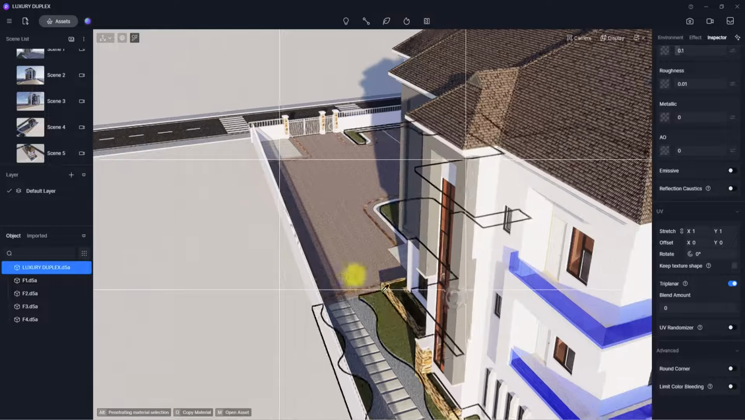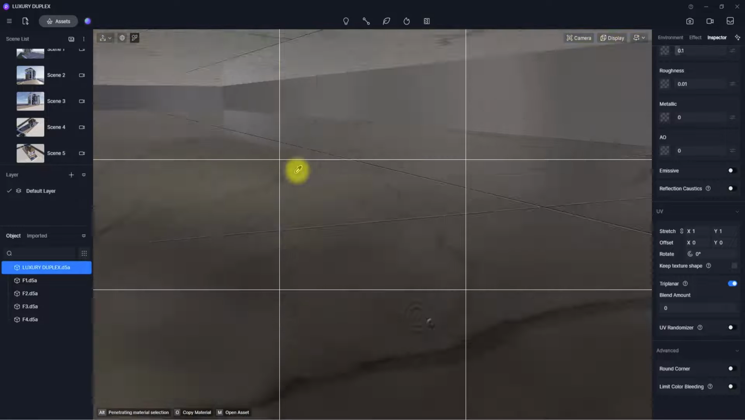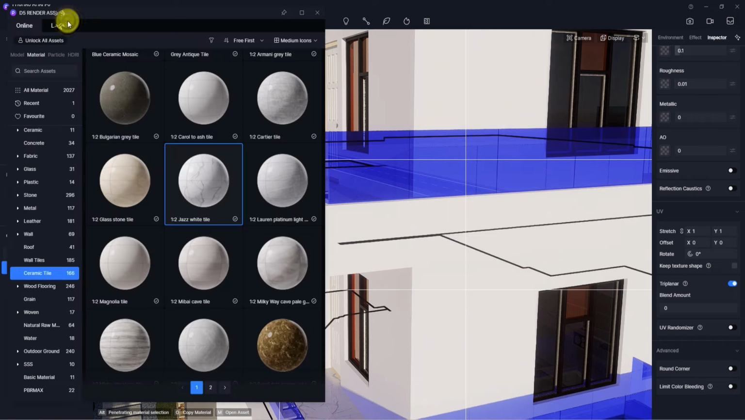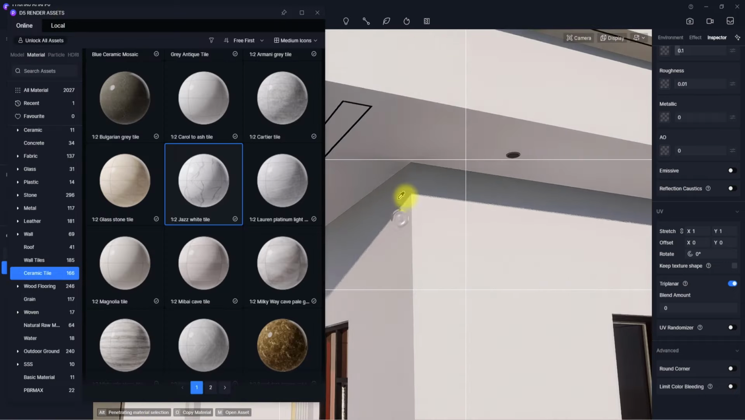Okay, so now we are done with the floors. We are now going to jump to the walls. For the walls, there are different materials. We could go to the asset library, or we could just use the wall paint as it is, which is not really too bad. We can just adjust some things, but let's start from the asset library.